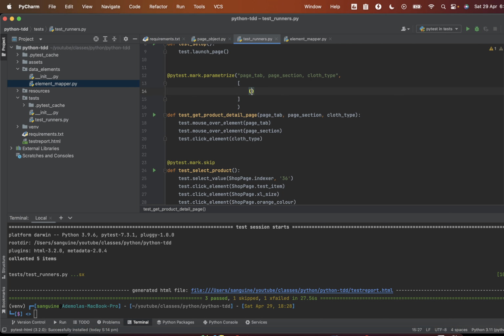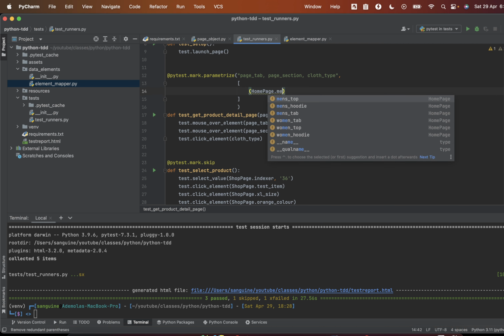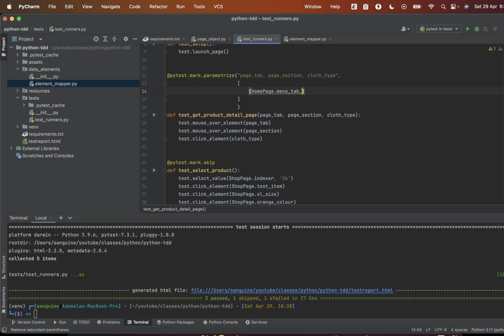So now we need to create those tuples. So in the first tuple we have home page, the men's tab, and from there we navigate to the men's tab, home page, the men's top. Then we click on the men's hoodie. So you say home page men's hoodie. Okay, and in the next one let's just copy this and change everything to women.